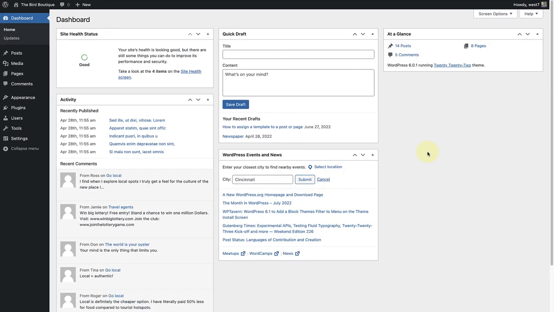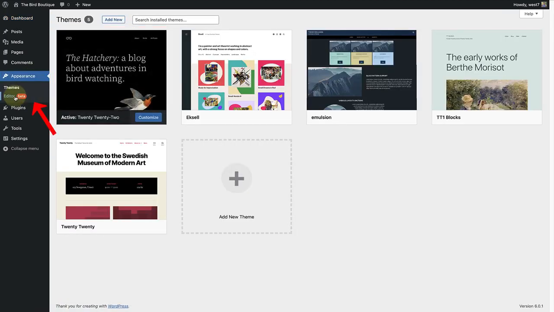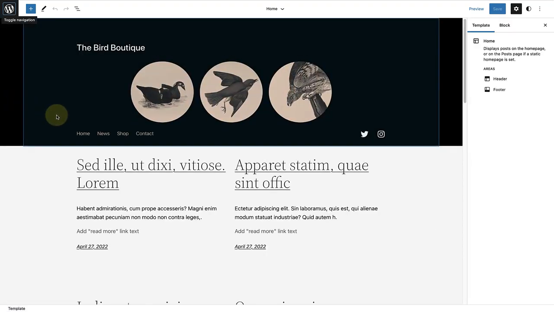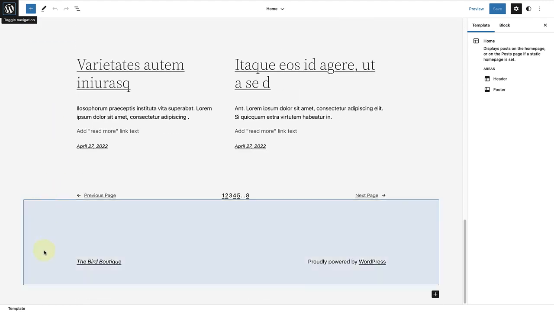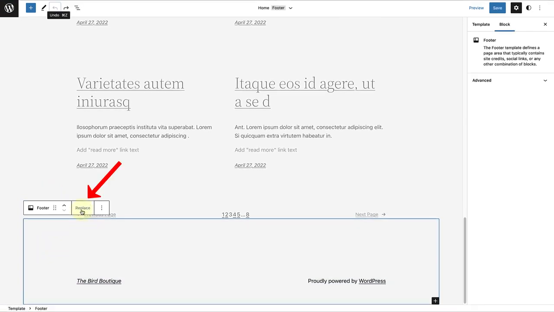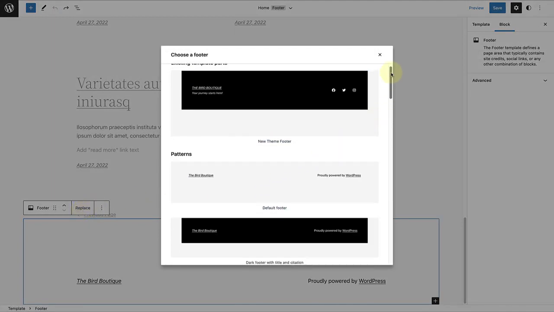To customize your footer, make sure you have installed a block theme, such as 2022, and then make your way to the site editor, where you are able to customize your templates, and then scroll down to the footer of your home template. And when you select the footer, click on Replace. And here you will be able to access all the available patterns that come with your theme.